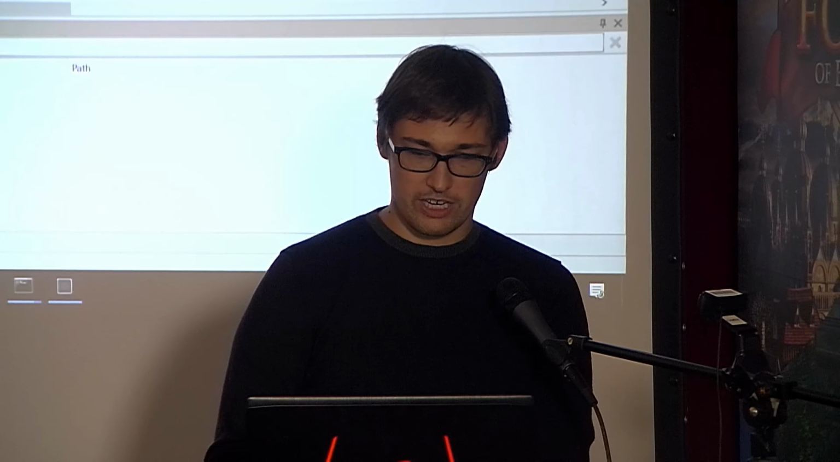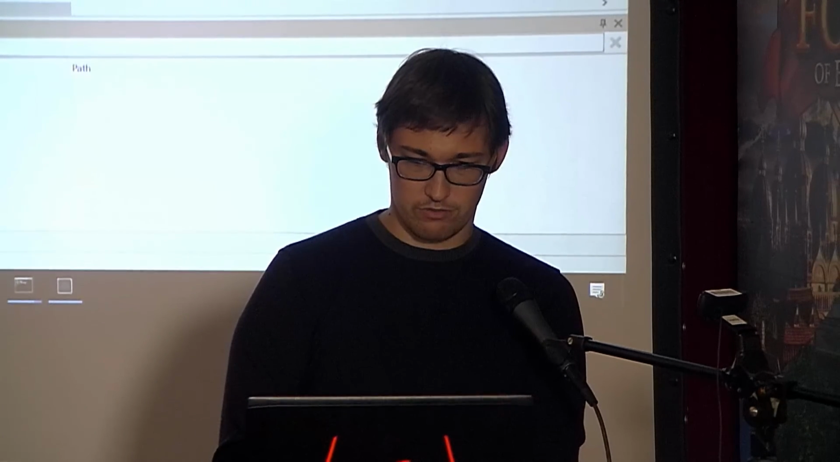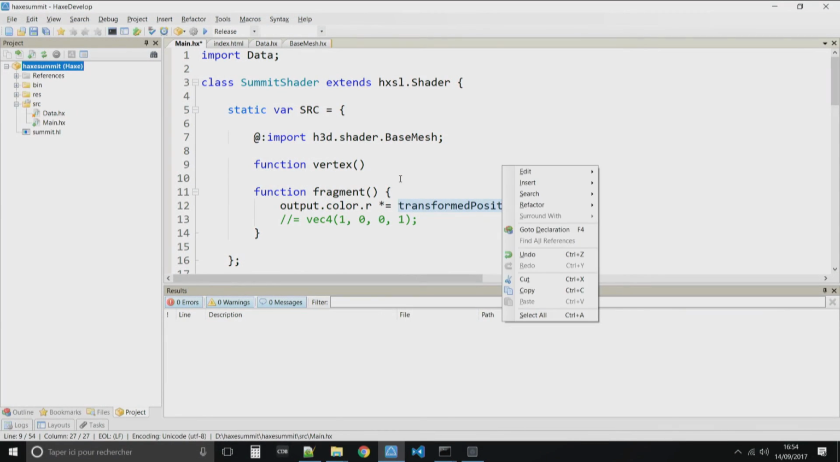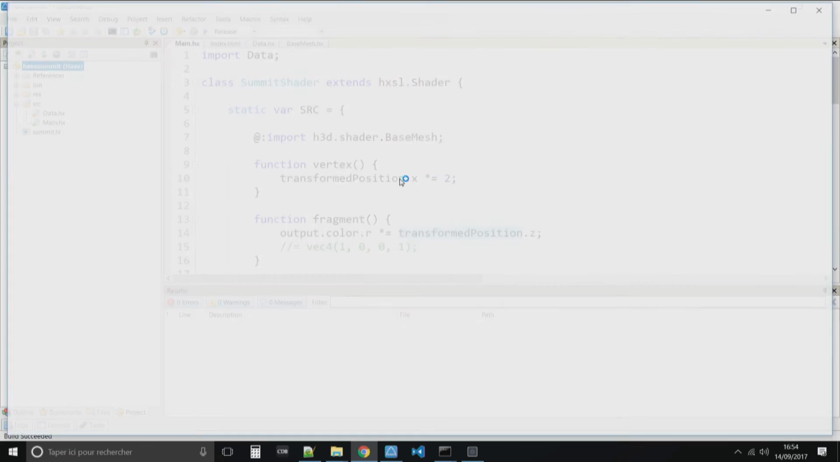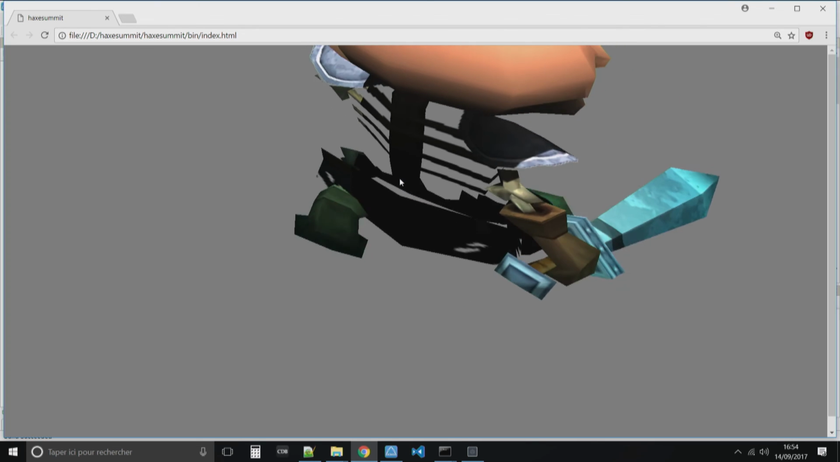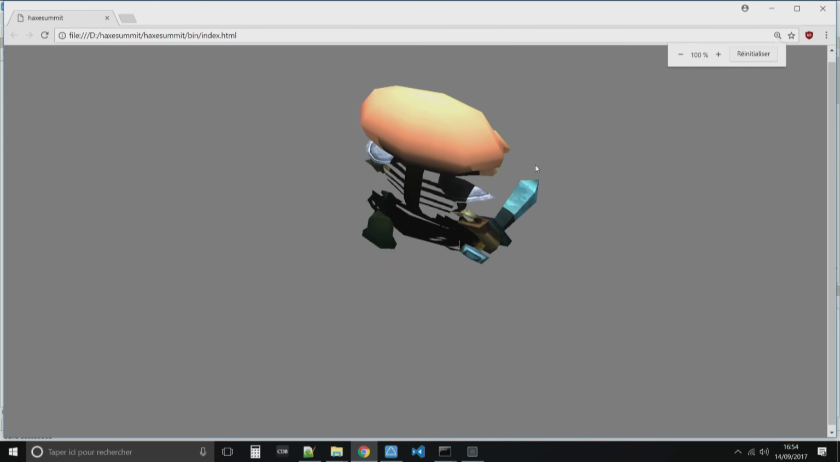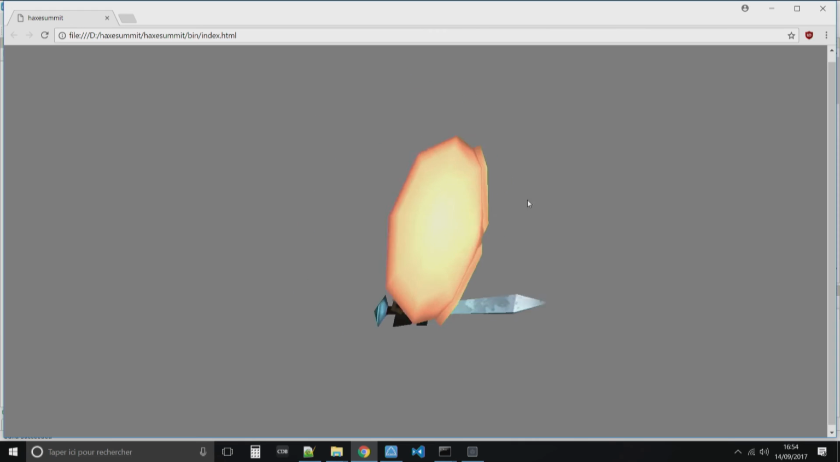And for the vertex shader, I want to show you, you can manipulate the geometry, for example transform position dot x times 2. Oh yeah, that's it. It got a bit fat, you know.